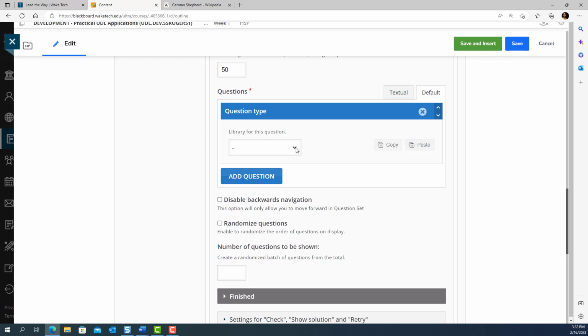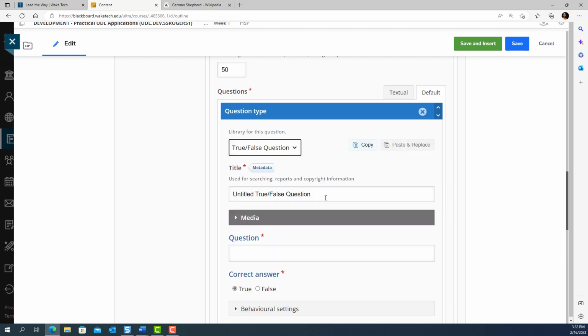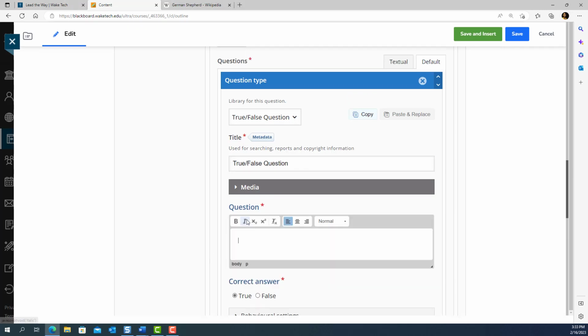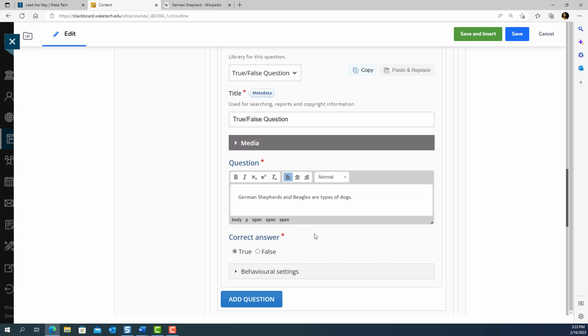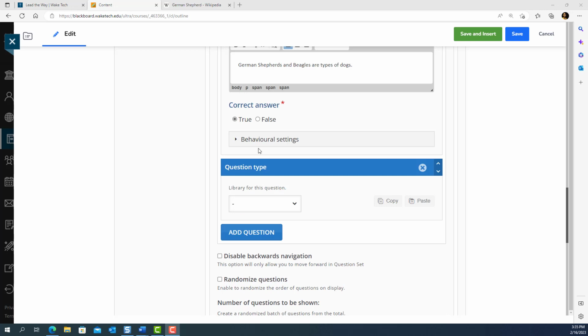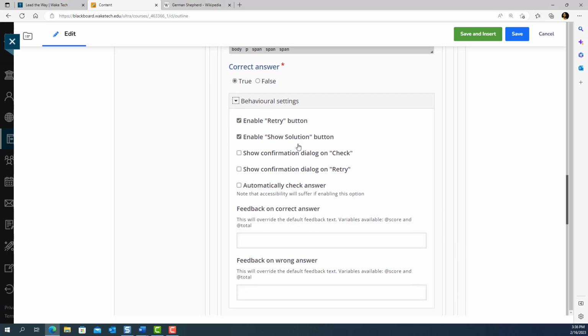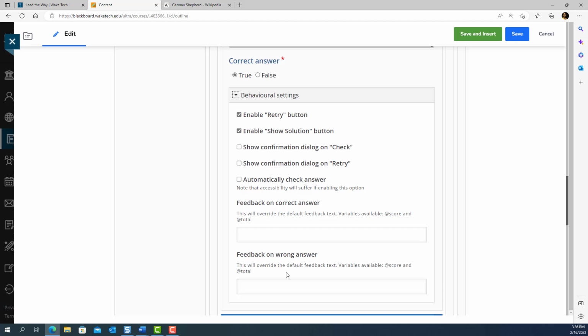The first type of question that I'm going to add is a true-false question, so I'm going to choose that. And I'm just going to title it true-false question. And I'm going to add my true-false question. German Shepherds and Beagles are types of dogs, true or false? And the answer is true, so I will leave it at true. I also wanted to note right here, if you wanted to add feedback, you would just click on behavioral settings and you can add feedback on the correct answer. You can also add feedback on the wrong answer as well. I'm not going to do that because the purpose of this video is just to show you the general process, but it is a good idea to add feedback to help your learners.